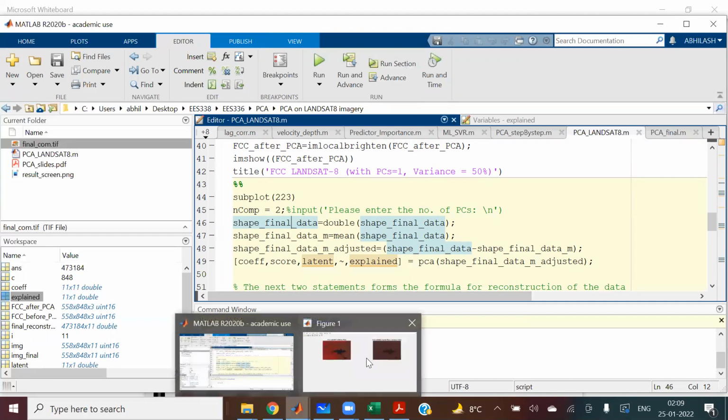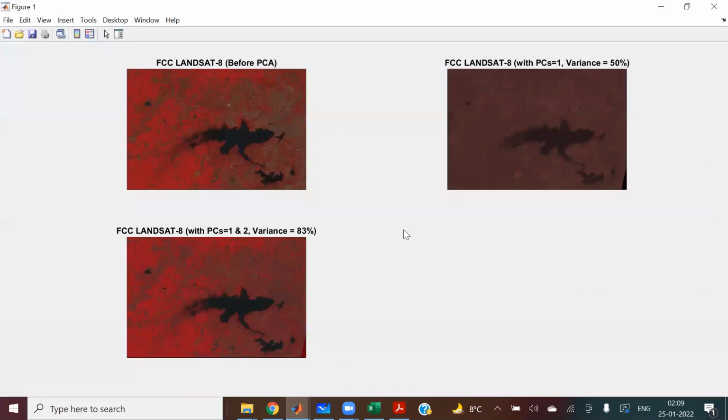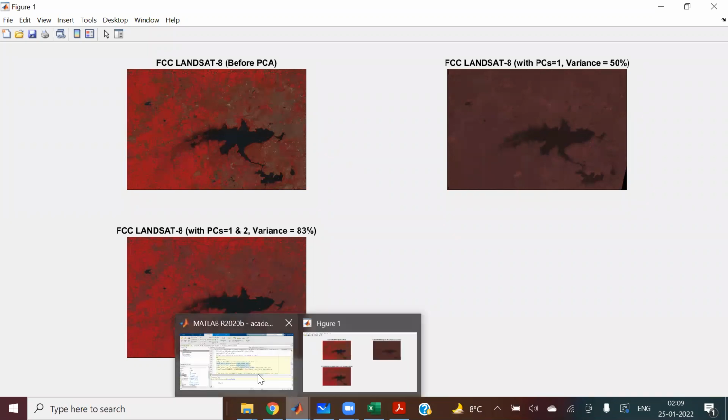Let me go back to that image. Yeah, you can see it's getting better and better. The first two principal components explain 83% of the variance. And let us consider the first three.